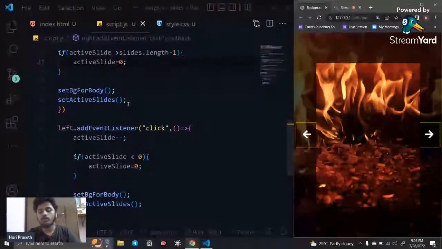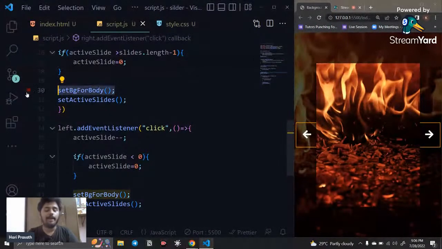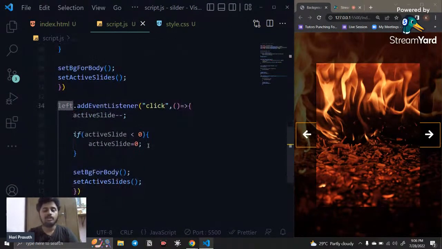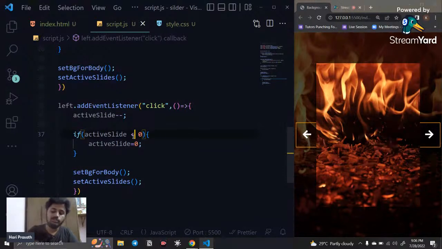And then what I want to do after this, you need to set the background of the body, and you need to activate the background of the body. And the same functionality for left. The only thing is when it reaches 0, you need to set it to 0, because there are no negative values in our node list. So we have only positive values.